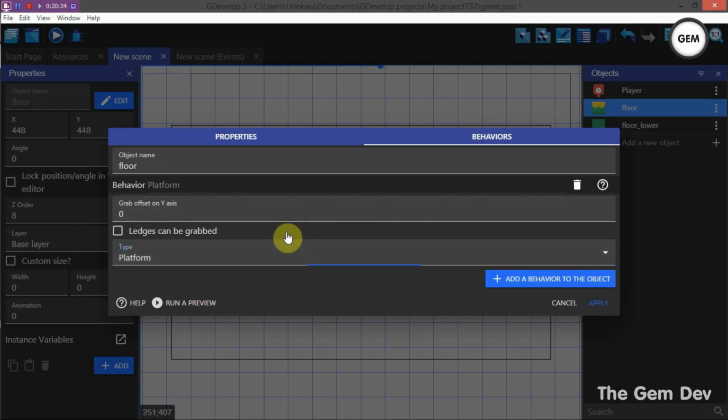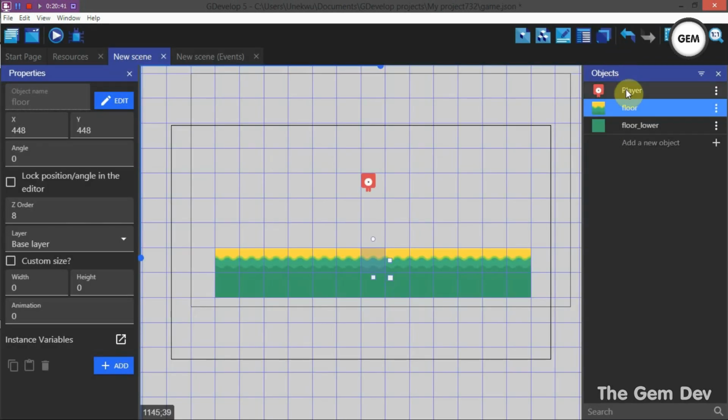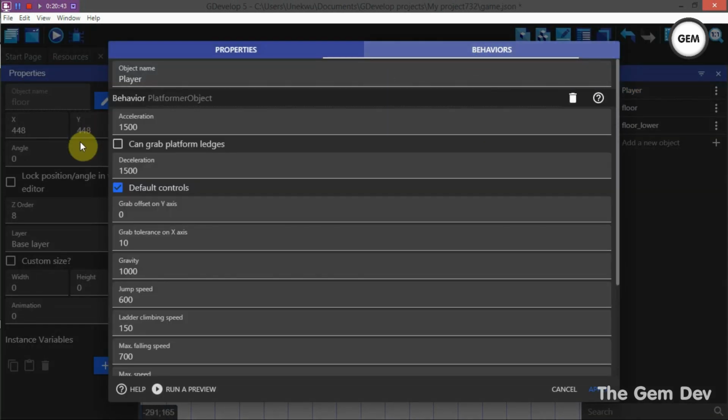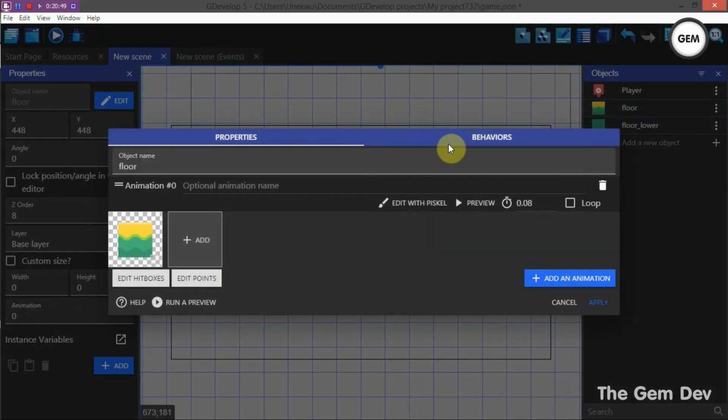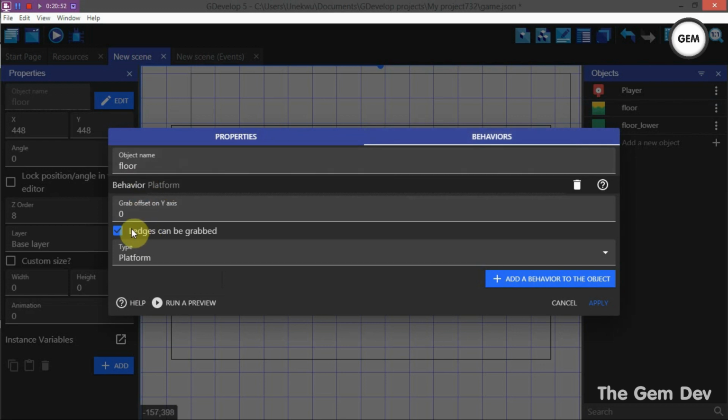So this is ledges can be grabbed. And if you remember clearly on our player, we had an option checked, which is, we'll just go there right here. So behavior, so we just can grab platform ledges. So once we check this and apply, and let's go to our floor objects, behaviors, and here, so once we check this, now our player can grab the ledge of this platform. Okay, so this is grab offset on y axis, which is the offset to grab on the y axis. So there we go, that's it basically.